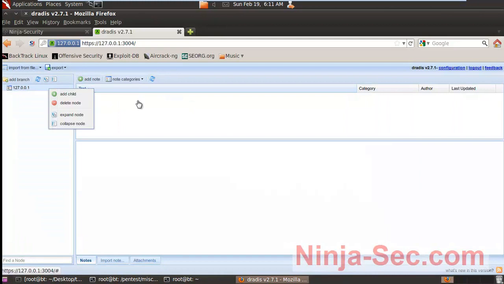Okay, you can add a child here. You can say IP address. You can add here a child, host name, DNS server, and in every child you can type a note.